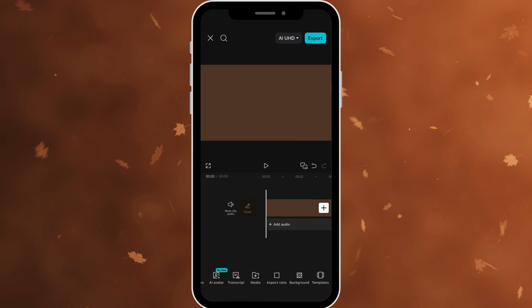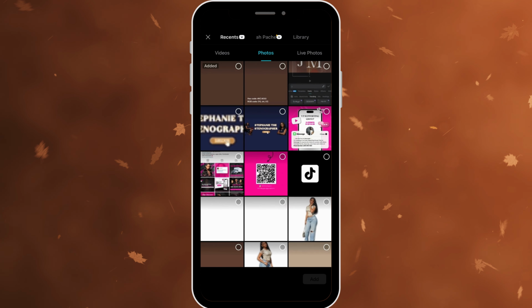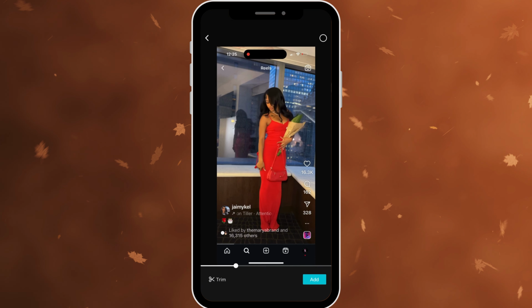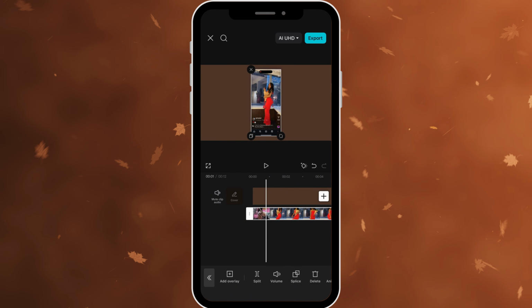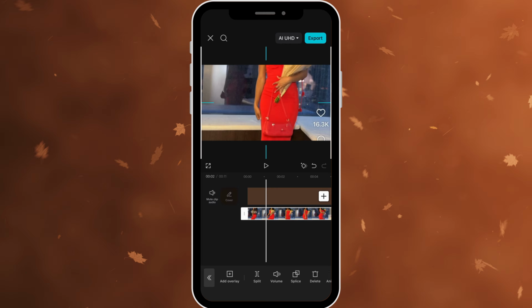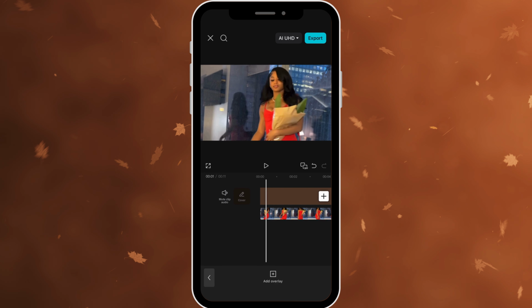Then at the bottom, you're going to scroll until you find overlay, click where it says add overlay, and add a video of your choice. So I am adding this video here that I screen recorded from her page. You're just going to click add, shrink it if you need, and zoom in until you get to the part that you would like, until it fits the entire screen like I'm doing here. And I'm just moving it down so I get it the way I would like it to look.